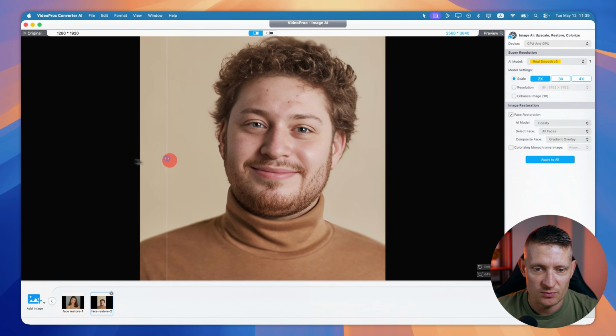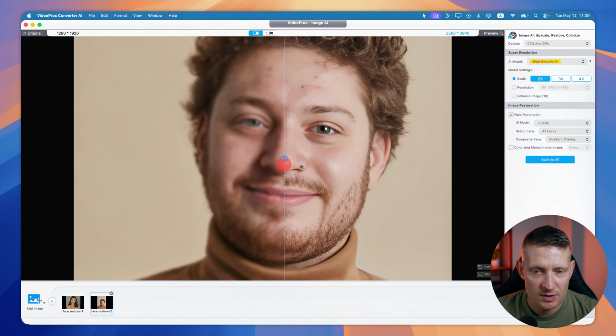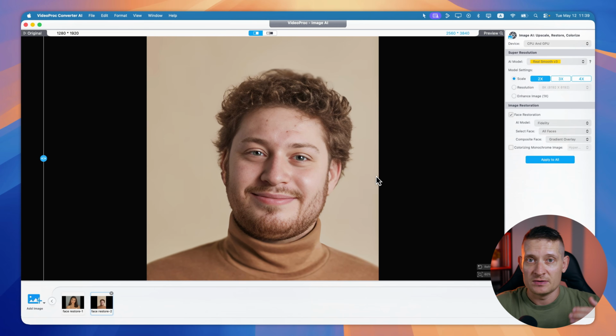So this is the second one. Before it looked like that. Let me zoom in here so you can see this better. So this was before, and after it got a clean image there. So this restores the whole face. So that's all you have to do.